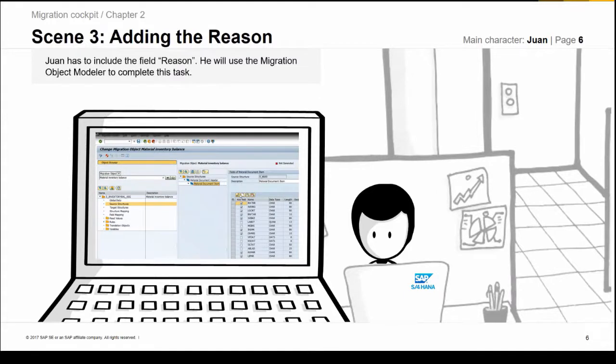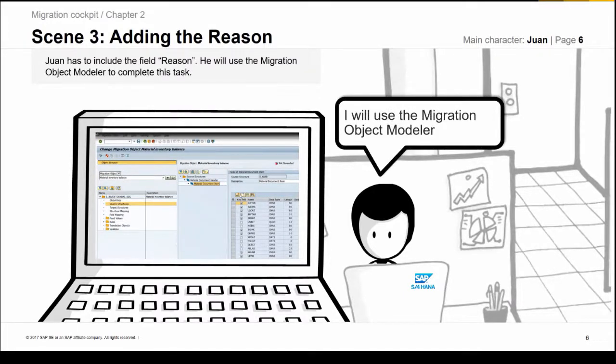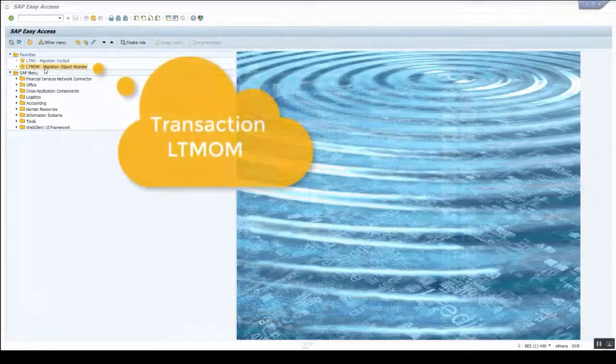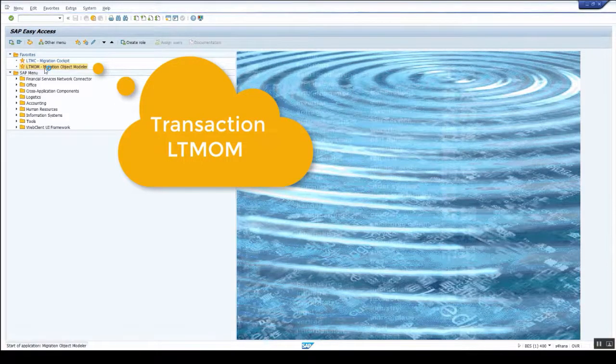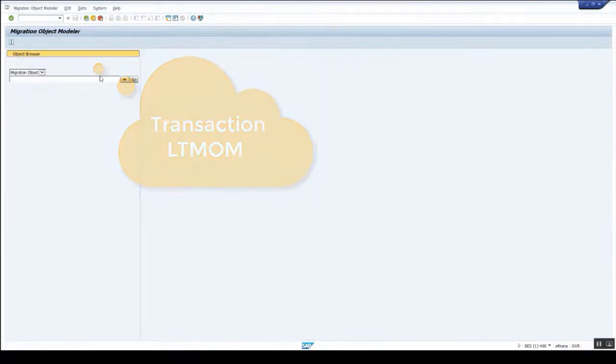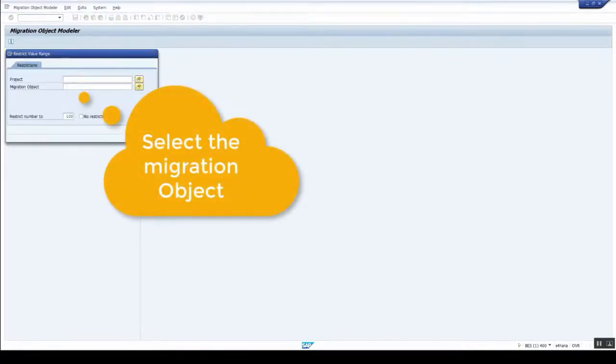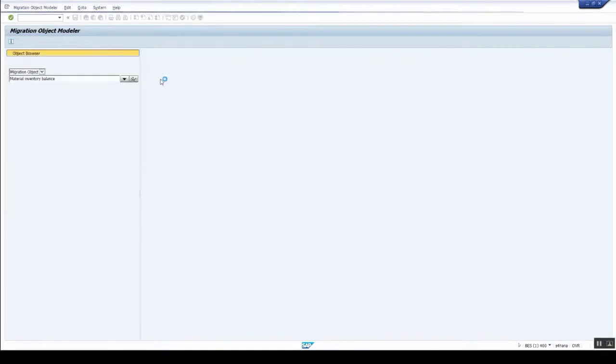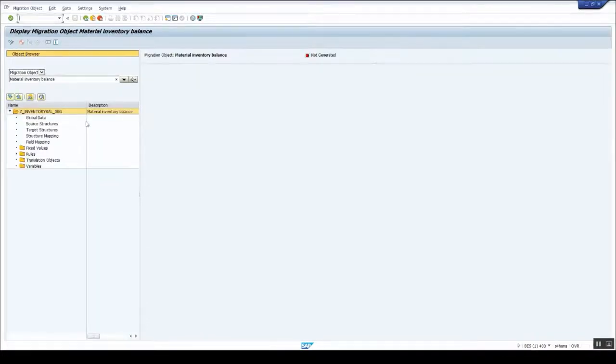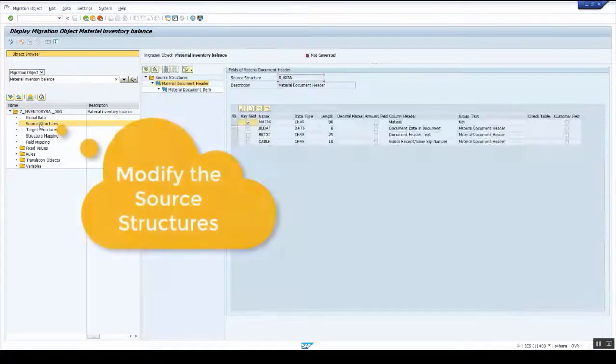Juan looks for a solution to this issue. Juan will use the Migration Object Modeler to include the required field. To solve the issue, Juan accesses the backend and goes to the transaction LTMOM for the Migration Object Modeler. Juan selects the migration object that is going to be adjusted. The next step is to add a field into the source structure.